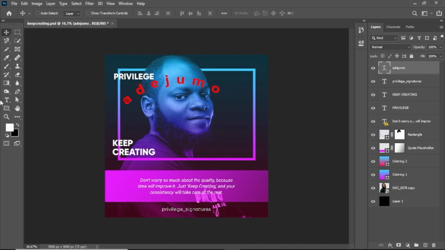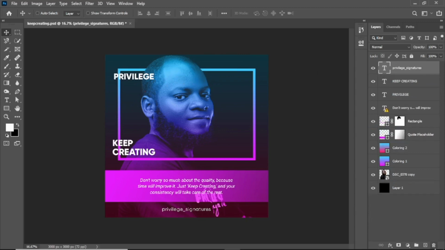What's the next tool after the text tool? Another important tool that you need to understand how it works is the zoom tool, especially for those who are going to be editing pictures, like doing retouching or photo manipulation, movie posters.